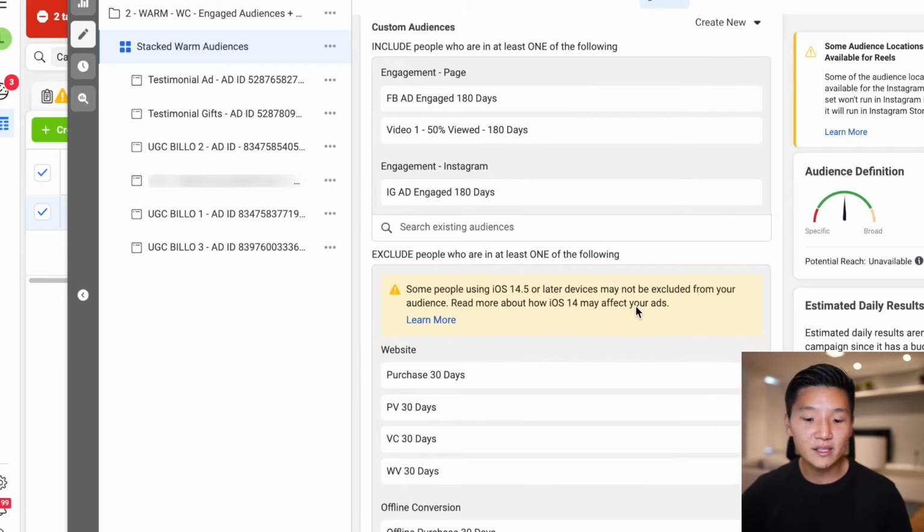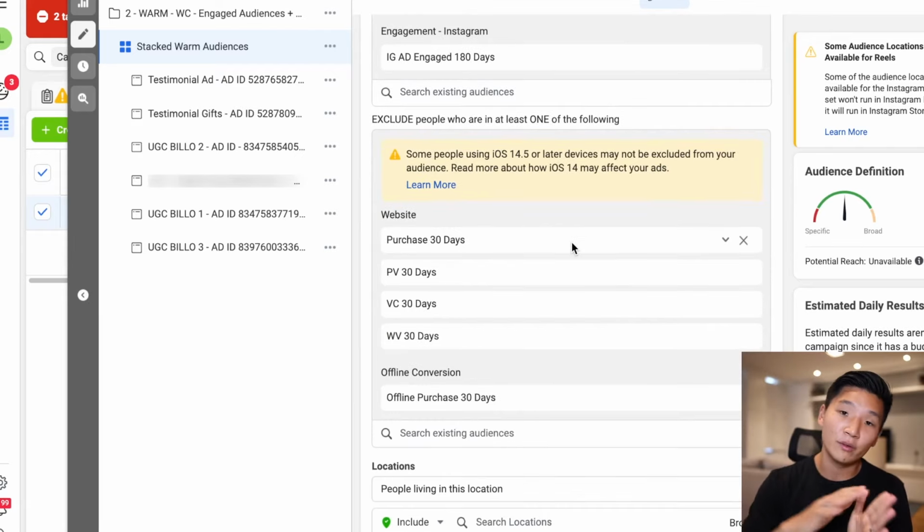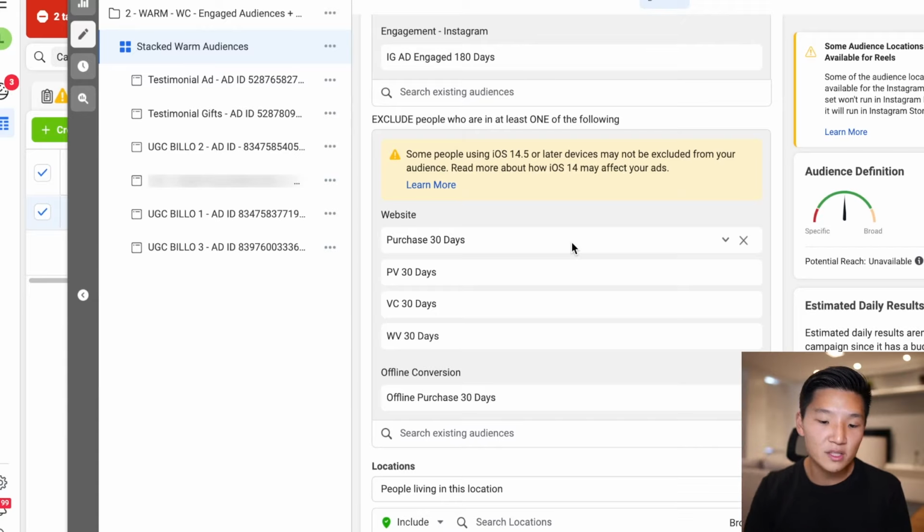So in terms of the exclusions, this is exactly what I said when drawing it out. We want to exclude, for 30-day periods, purchases, page views, view contents, website visitors, offline purchases. We also want to exclude our add to carts, initiate checkouts, and add payment information.